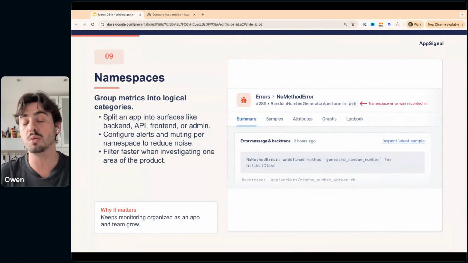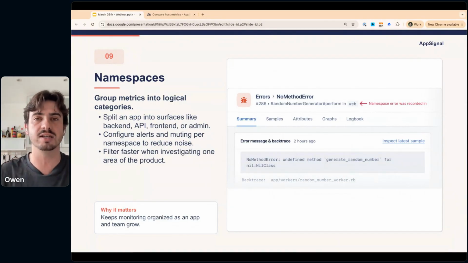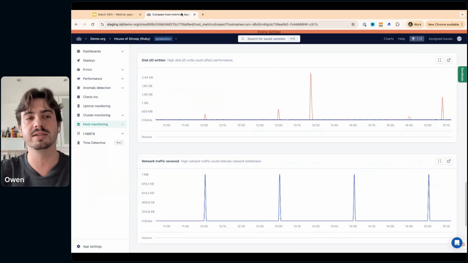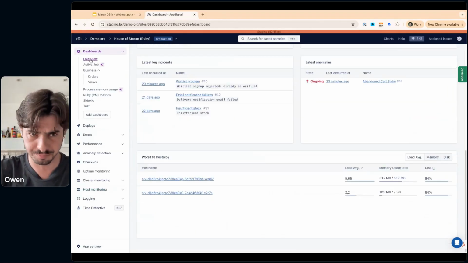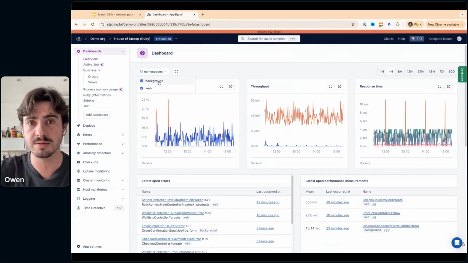So you still have access to all of your data in one platform, but if you need to filter down, or if one team has specific services they're responsible for, or if your app is separated into different sections, namespaces allow us to easily filter and switch between those different areas without needing to keep the data logically separate. To give you an example, for our system, since we're doing e-commerce, we have two namespaces. We have the background namespace and we have the web namespace.